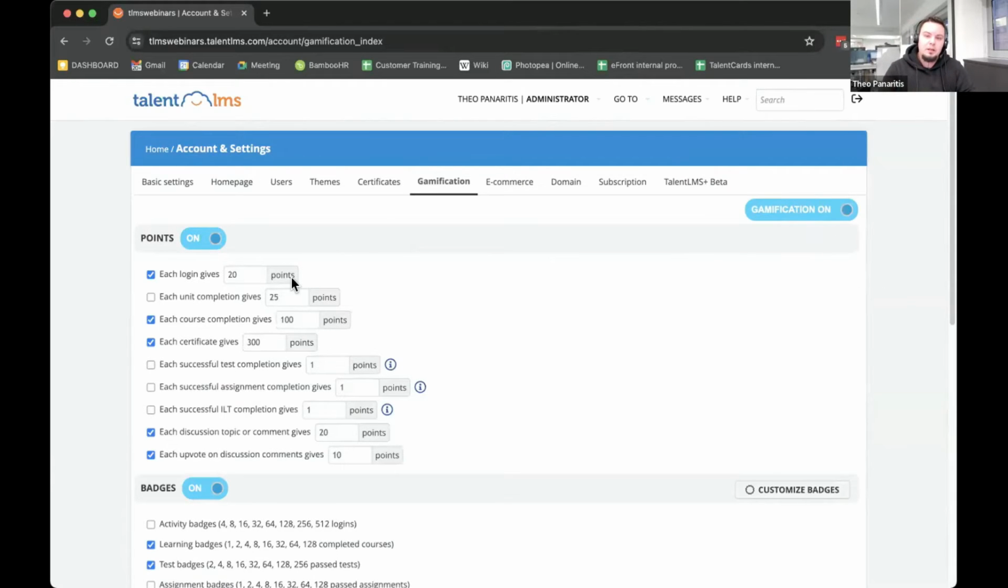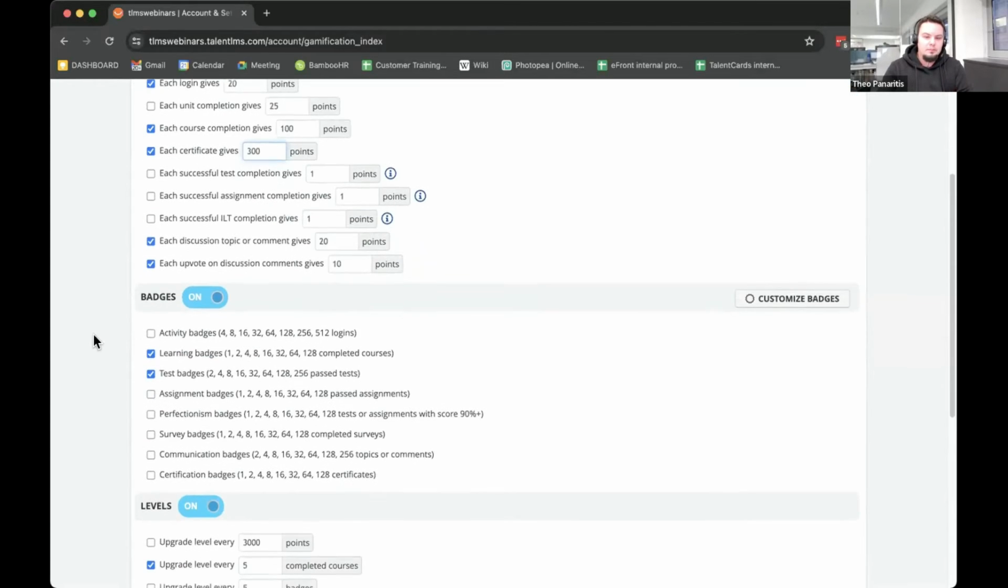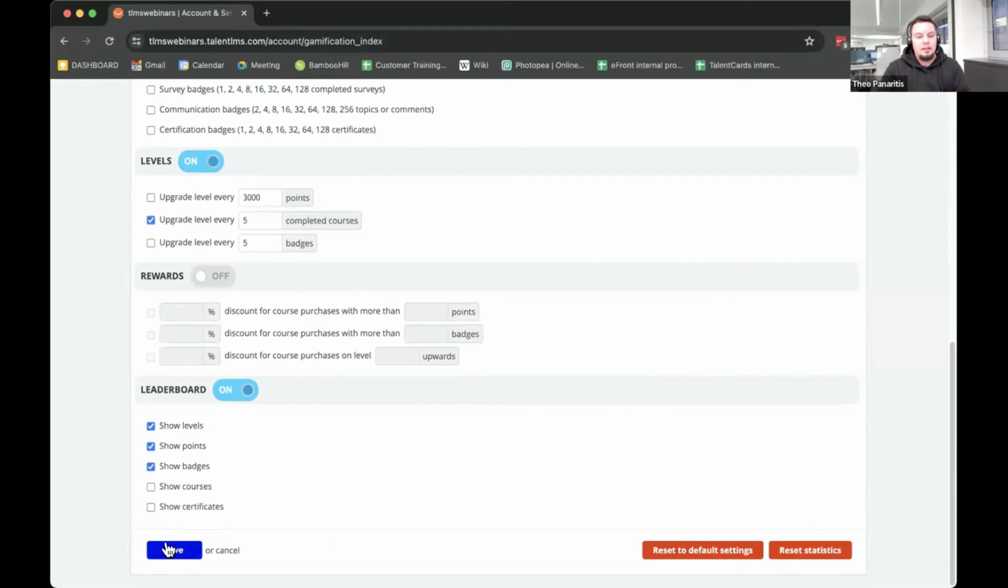If it's on, you can give points to people. So when somebody logs in, 20 points just for saying hi and showing up. But when somebody wins a certificate, 300 points are a good addition to the score. But of course, you can always play around with the settings. At the end of the day, save your settings.